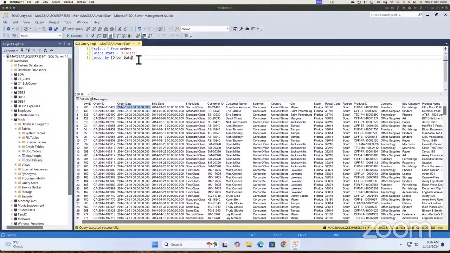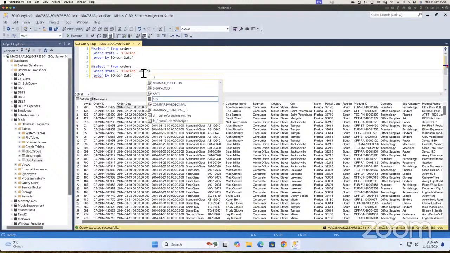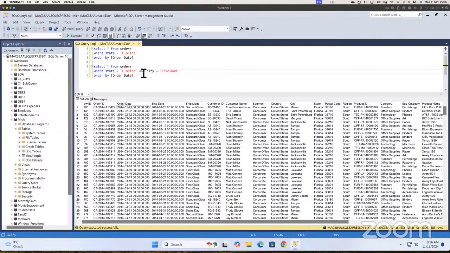So all I simply need to do, and I still want to order it, but I don't have to order it, is come here and say select everything from orders where state is Florida, and now say and city equals, let's say Lakeland, and I close the bracket. Then I say order by. Of course, I don't need to do this, but if I want to, that's fine. So I'm combining two conditions, and if I like, I can combine three. Also, maybe and the segment is customer. But let's run this first and see what we have.